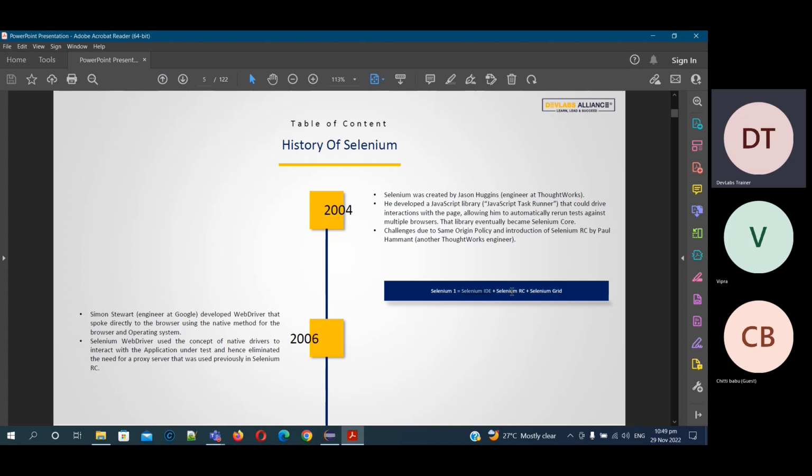Remote control was for when you want to run your code from one machine on some other machine. That was supported by the remote control, Selenium RC. And then Selenium Grid was added. These are the features if you want to execute your code on different machines and different browsers. These features were not present. By default, it was only for Firefox. Then came RC and then Selenium Grid, which supported all those features which were needed.